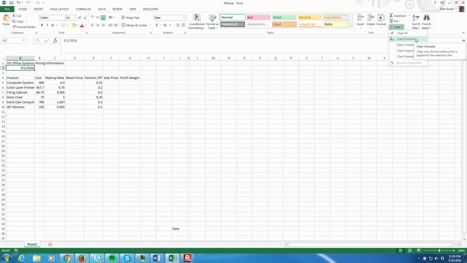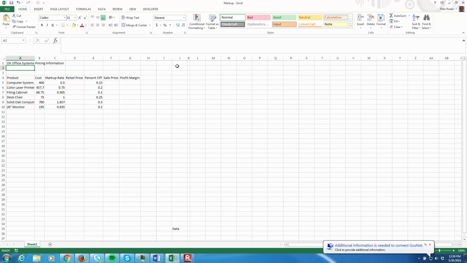It will be in general format, but the contents 9/1/2016 will remain. Or I could clear all, which will get rid of the format and the content. So I'm going to go ahead and click clear all just to show you. And if I put my cursor back in A2, it's back in the general format.